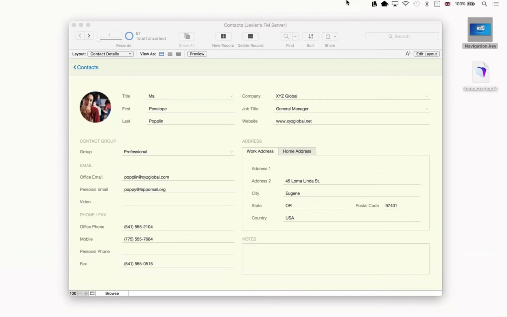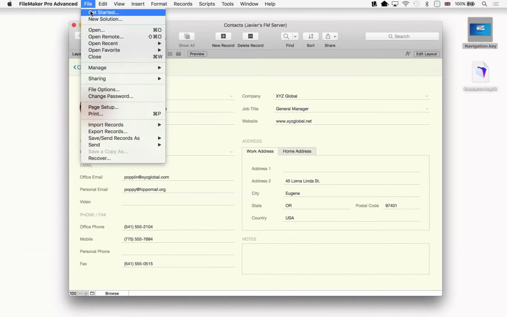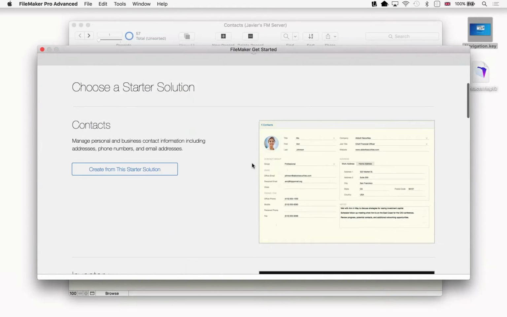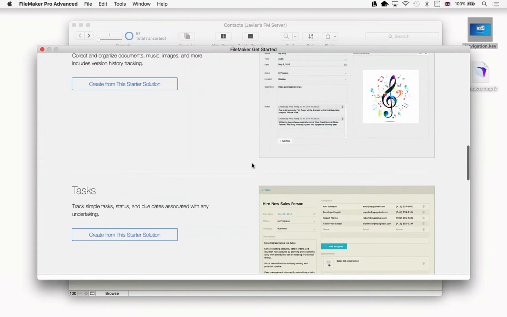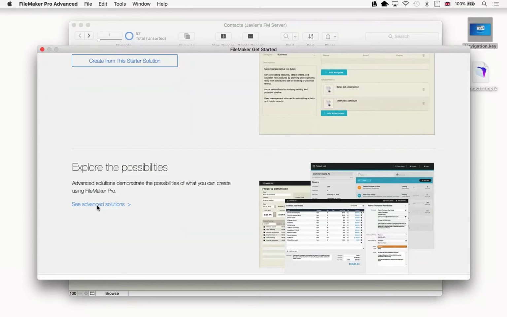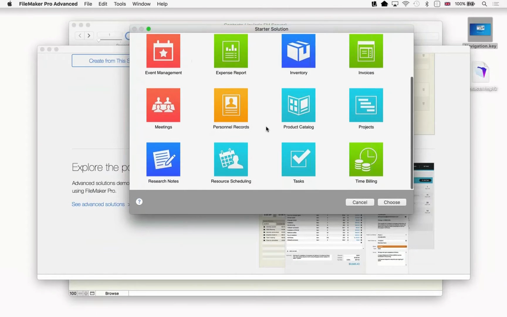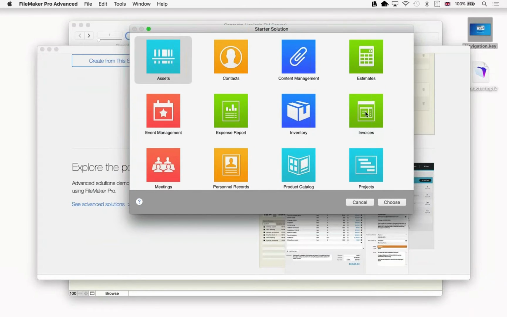And the file I'm going to be using today is this contact starter solution. Remember, you can always create a starter solution by going to File, Get Started, and you'll find a list of basic solutions, a few of them, like the contacts one we're going to be using today, inventory, content management, and tasks. But also, if you need advanced solutions, you can go here where it says See Advanced Solutions, and you can use one of these 16 templates, including a very useful invoices template here.